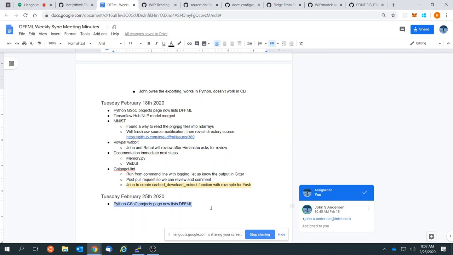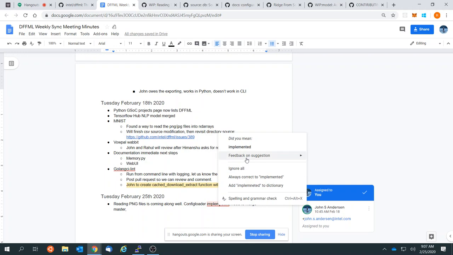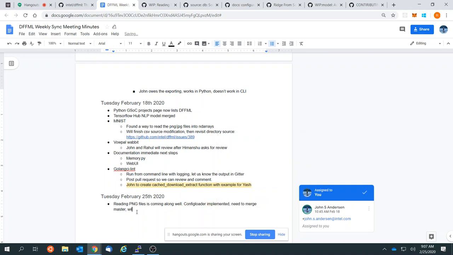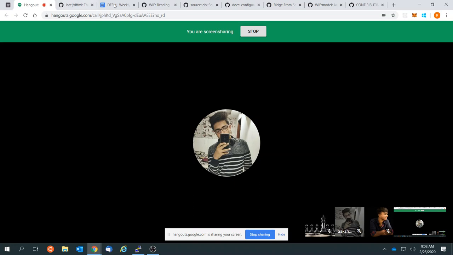All right. Let me write this down in our meeting minutes. So, PNG files is coming along well. Config loader implemented, need to merge master. Let me just make some quick notes here. Need to merge master. We'll add test for CSV source loading column and add docs with tests for MNIST. All right, great.